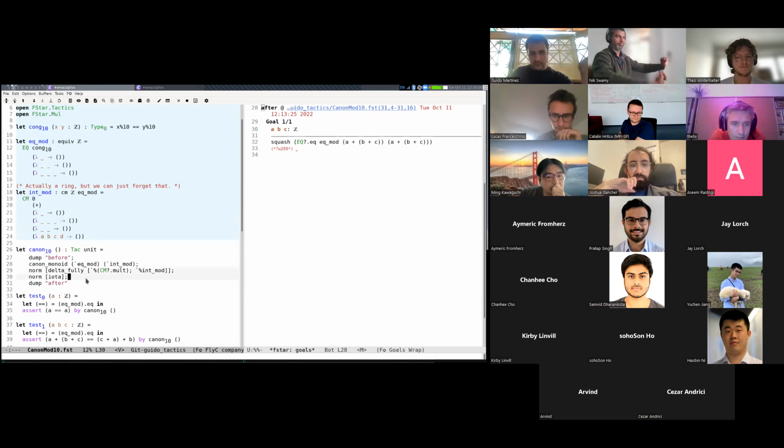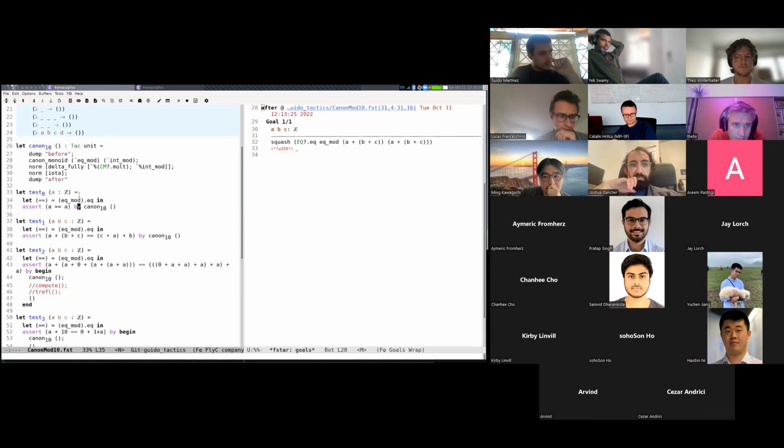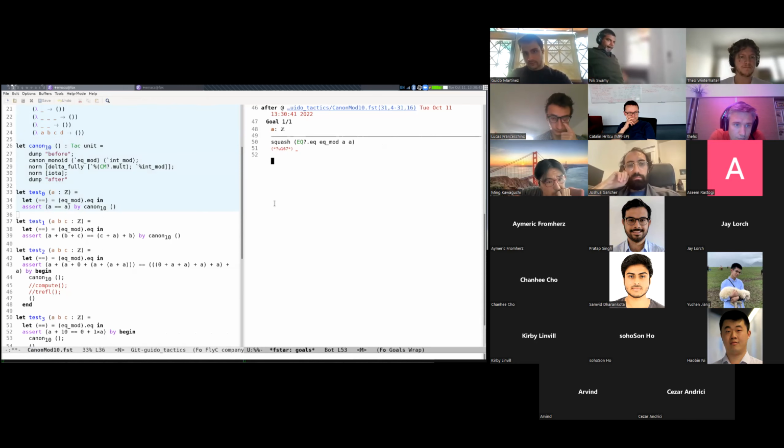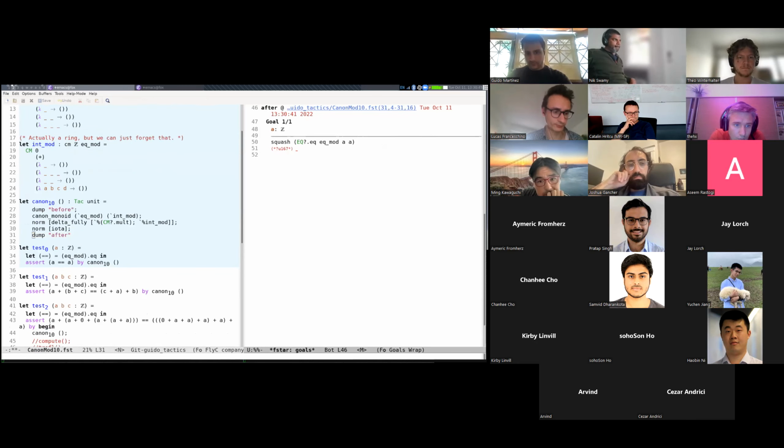And then we do some normalization, which I think really should be done by the tactic. This is probably something to be fixed. But that will allow me to prove many of these goals trivially without the SMT. So for instance, in this case of A equals A, there's really nothing much to do there, right? The canonicalizer will just do nothing and give me A equals A, which is trivial.